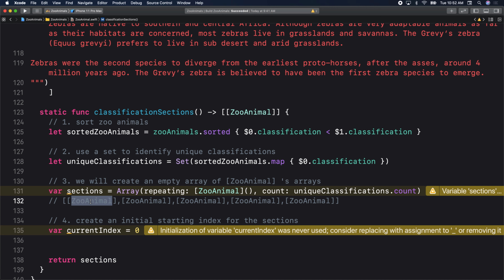Okay? When we see a different classification, we increment by 1. We go to our second array, put more animals in there. We see a different classification, we go to our third array, put more animals in there. Yes? It depends. It could be a one-liner like our enum last week, right? Or it could be more lines like this. It depends on what the sections are.